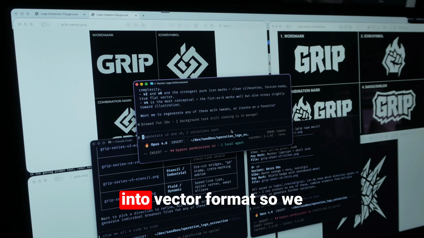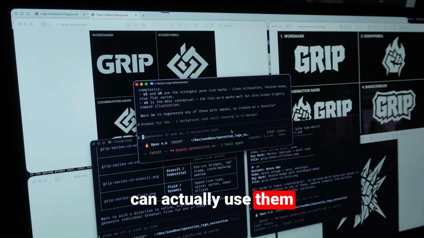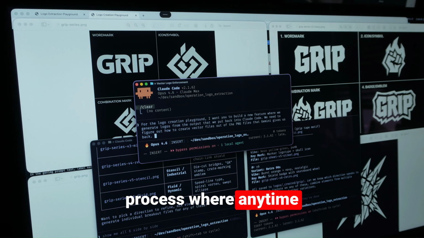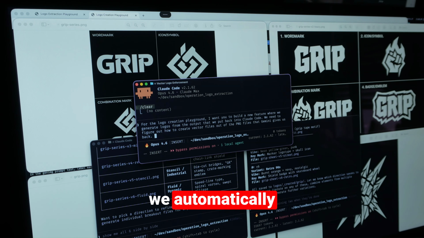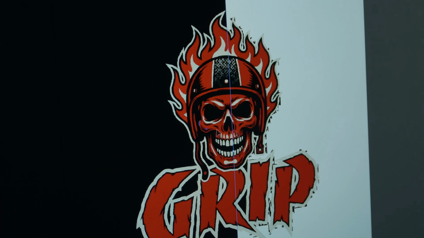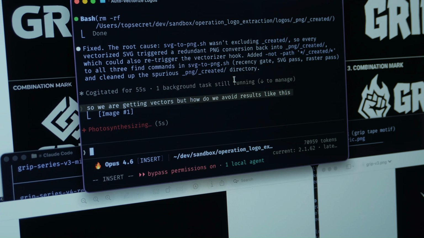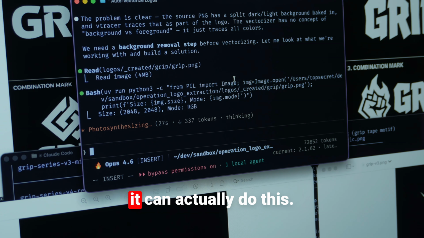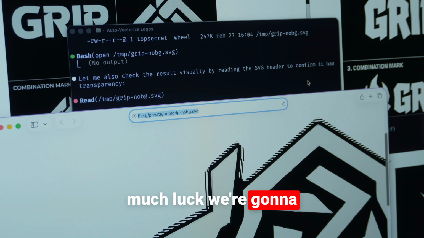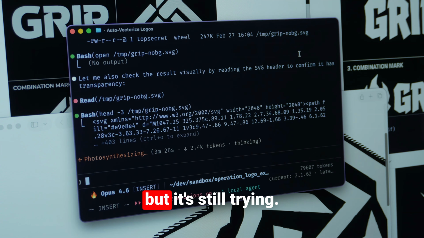Let's get these logos into vector format so we can actually use them. For the logo creation playground, we need to have an automated process where anytime we generate a logo, we automatically get vectors created. Research a process and a workflow. Okay, so it did create vectors for us, but this is what I was afraid of. I'm going to be amazed if it can actually do this. Yeah, I don't know how much luck we're going to have. May just need to be cleaned up manually, but it's still trying.